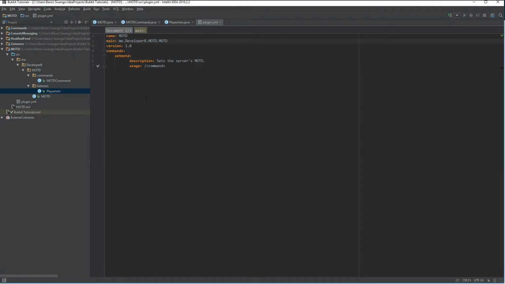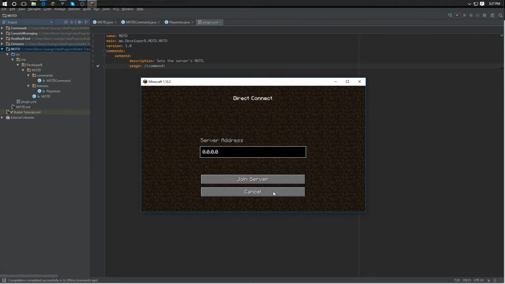If we go into plugin.yml, I have this set up. Pretty much name MOTD. Then here is the main class, the version, and then the command setMOTD, which sets the server's MOTD. Pretty basic stuff. And now we can actually go ahead and build this and test the server out. So let's go ahead and build it. And we are actually going to go into Minecraft.